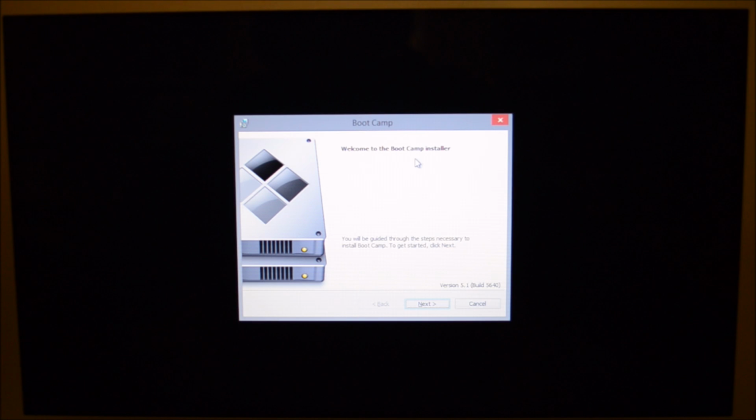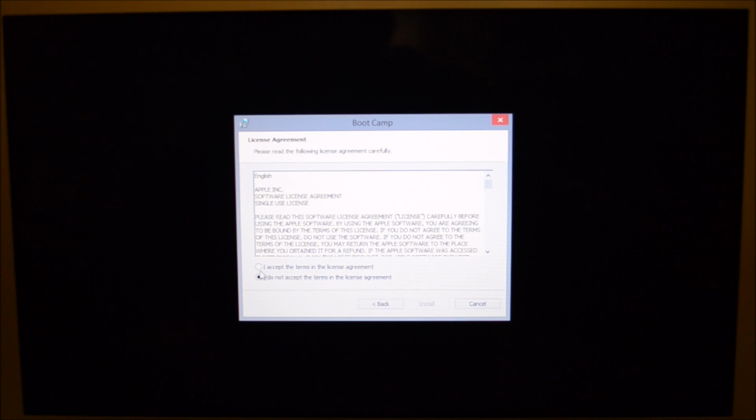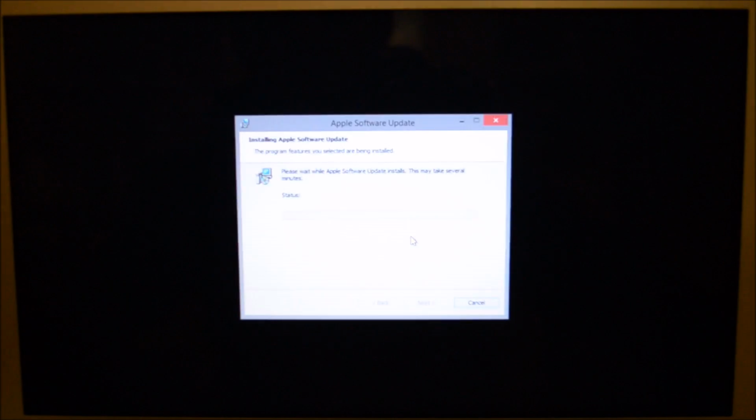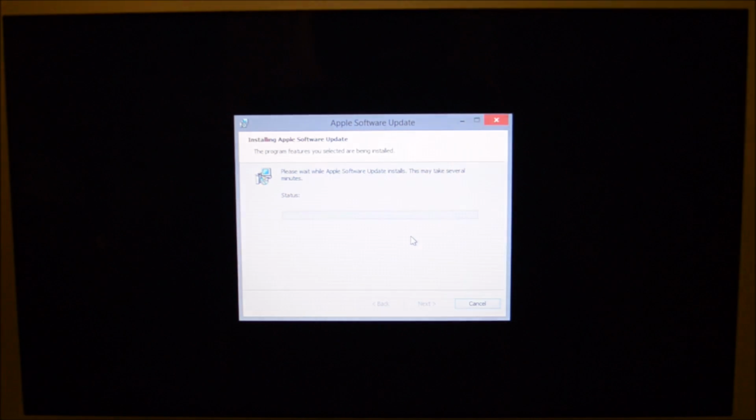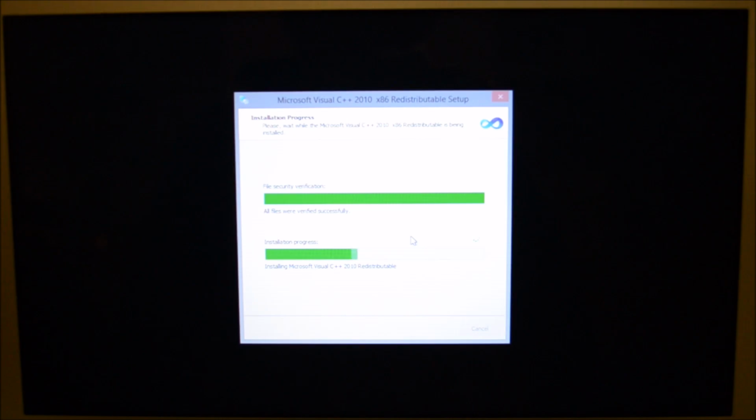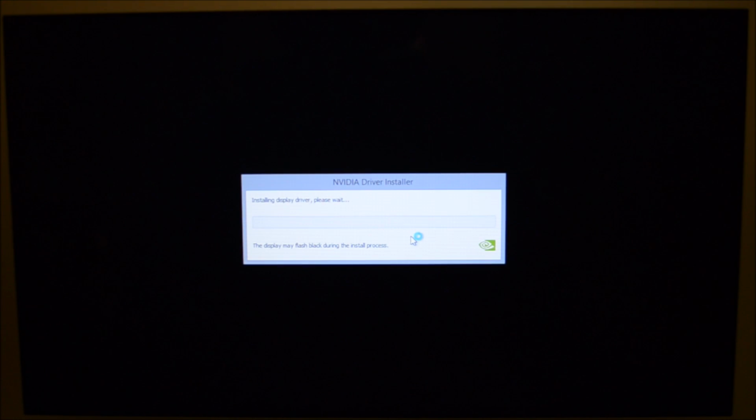Okay guys, so we're almost finished here. This is the Bootcamp installer, and it says you will be guided through the steps necessary to install Bootcamp. To get started, click next. Okay, so if we hit next, accept the terms and agreements, hit install. Okay, so what it's actually doing now, guys, is installing all the drivers which make all your buttons and everything work with Windows. So it will make all your Windows software work properly with your Mac.